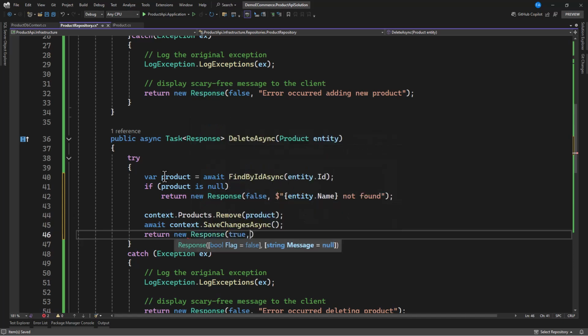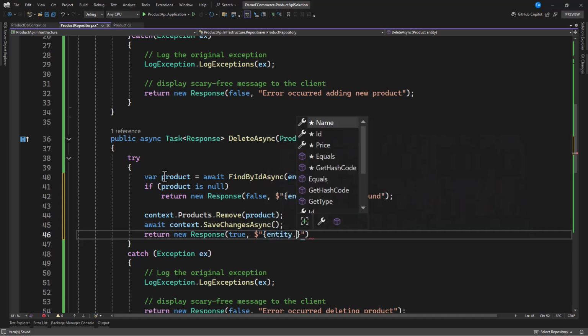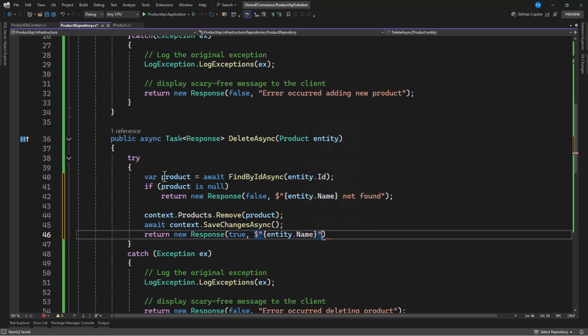And now in here we can say that the entity you provided dot name is deleted successfully, and that is all. Okay, so that's what we're doing for delete.